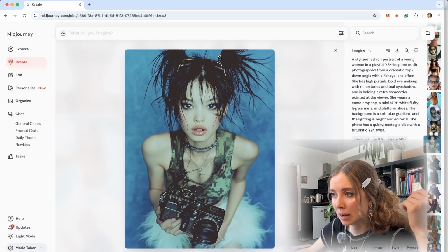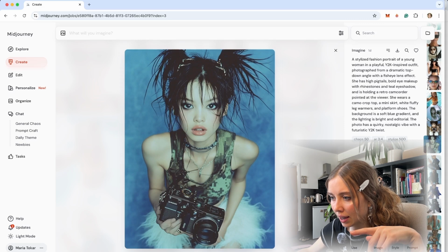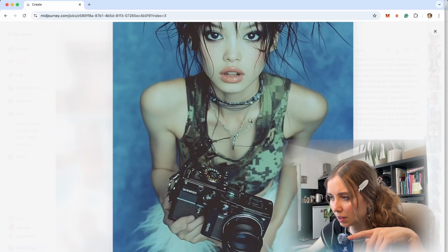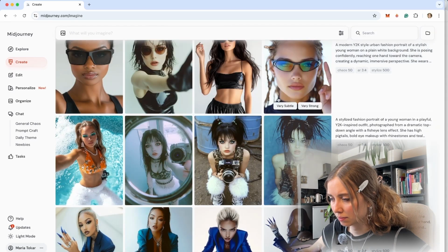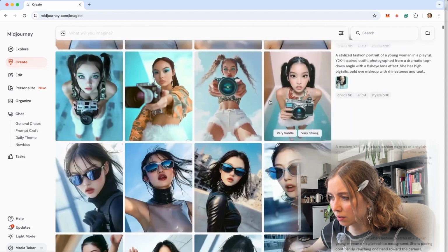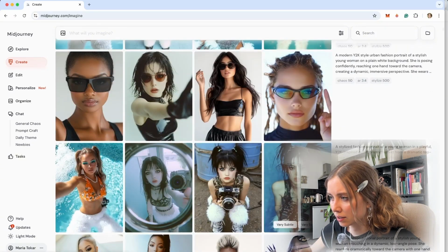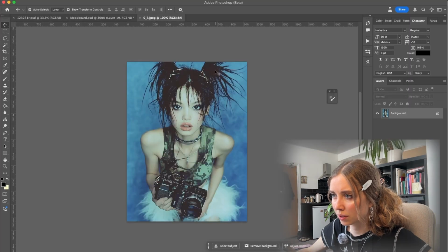So what I ended up with, I ended up choosing this image because I really like the hairstyle, but the only problem here is the hand. I would need to fix it. Maybe I can do it in Photoshop. Maybe I will cut and paste a hand from another image. I'm not sure yet. And also I want to add sunglasses to her, like the right kind of sunglasses. So I'm going to open it in Photoshop.